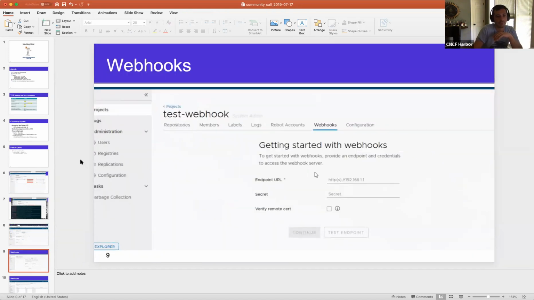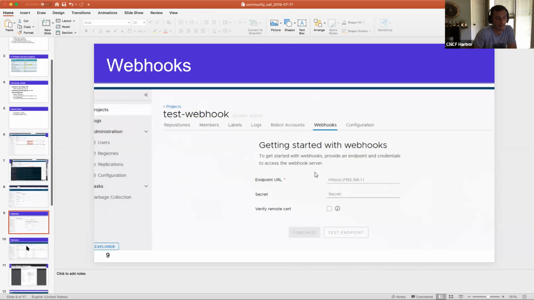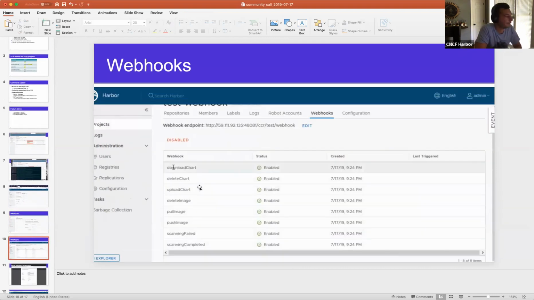In regards to how you configure it, you set your endpoint URL. This is the server that you're going to have all the webhooks pointing to. That secret is an HTTP header, so if it requires anything, you can do that right there. And then this is really the meat of it. Today, these are download chart, delete chart, upload, delete images, pull images, push images, scanning failed, and scanning complete. Those are the webhooks that are available today.